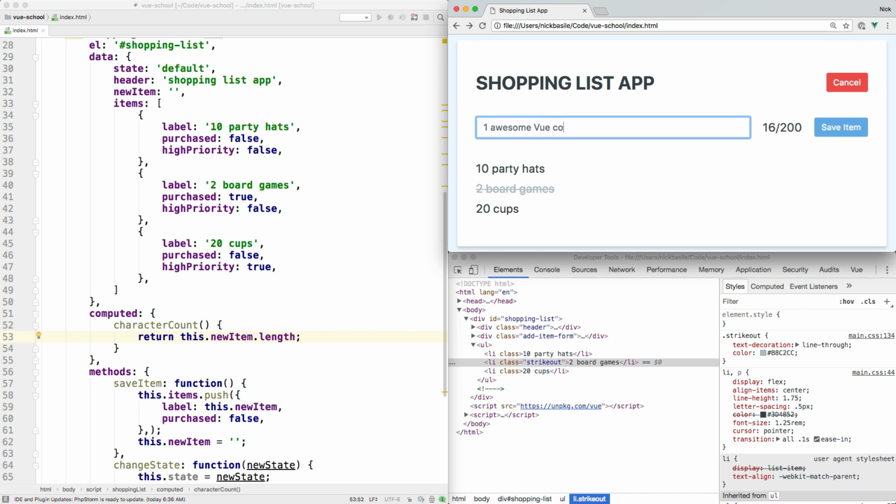As we type our new item, we can see our character count in real time. While this example is a little basic, computed properties are extremely powerful tools for encapsulating data transformations and manipulations that stay synced with the data they reference.